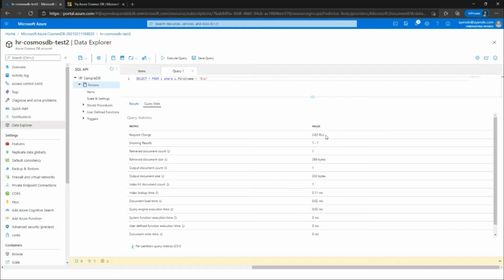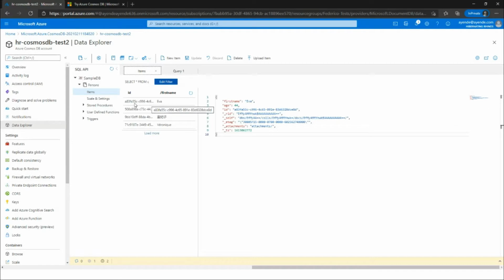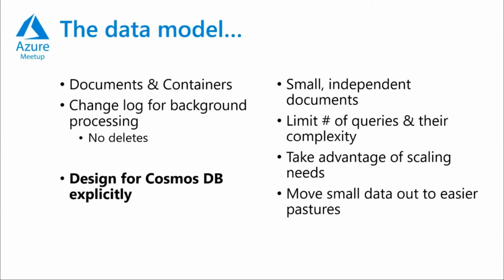Now, if you look here, you're going to see something really interesting. This query costs 2.83 RUs. We will discuss what RU, resource units, are in just a second. But notice that in this case, we have the ID, we have this. We can also define a lot of other things that are currently irrelevant. The most important thing is that the data model for Cosmos DB is documents. Documents are relatively small. The format is JSON. You can use arbitrarily complex data, but documents are small and they are independent.